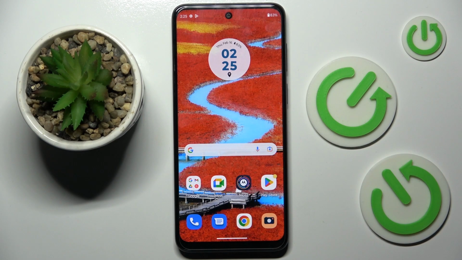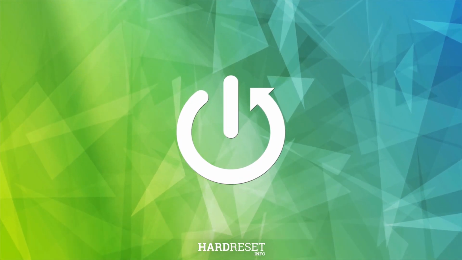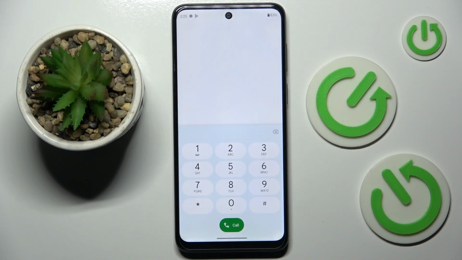Guys, in front of me is Motorola Moto G53, and let me show you how to use secret codes on this device. First of all, you have to open your phone dialer and enter keypad. And let's start with the first code, the short one, which is *#06#.